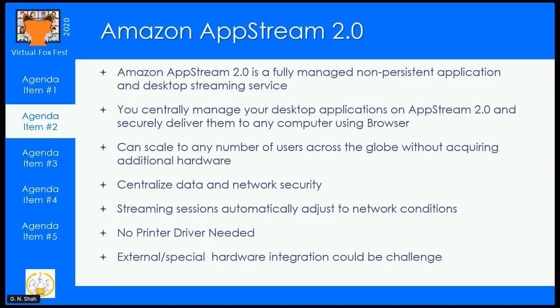The streaming session automatically adjusts to the network condition. This is another feature that Amazon AppStream offers. Based on your connection, they adjust the streaming automatically, whether you're on your desktop, your laptop, an iPad, or any mobile device. There's no printer driver needed, because in most AppStream apps, whenever you print something, it prints automatically to a PDF, and you download it and can print that report to hard copy. So it does not require configuring any printer or any third-party hardware interface.